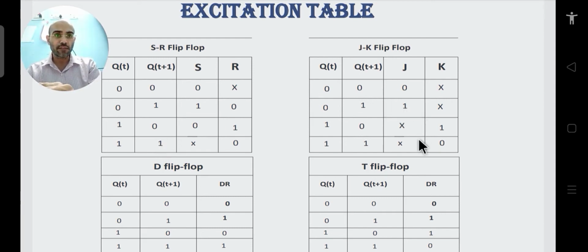Now for the JK flip-flop, again we write the same information. When Q(t) doesn't change from 0, that is, Q(t+1) is the same as Q(t) and the information stored is 0, then J should be connected to 0 and K can be anything. Whereas if Q(t) is 0 and you want Q(t+1) to be 1, then J should be equal to 1 and K can be anything.